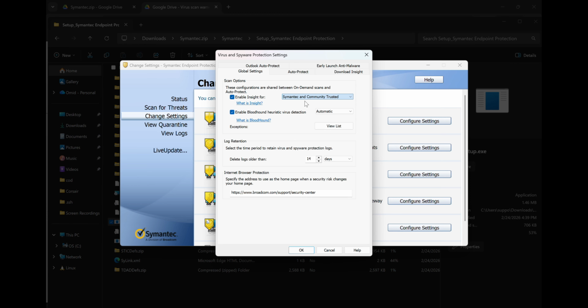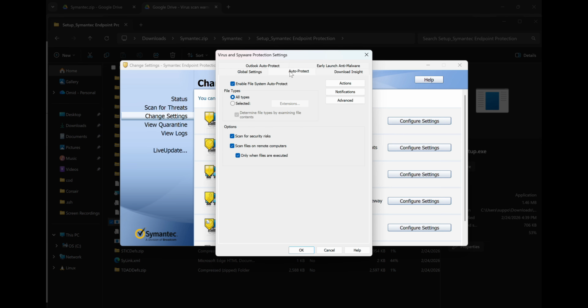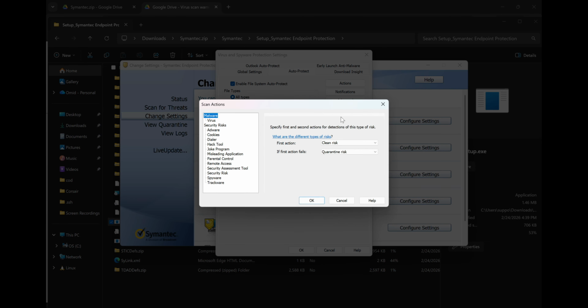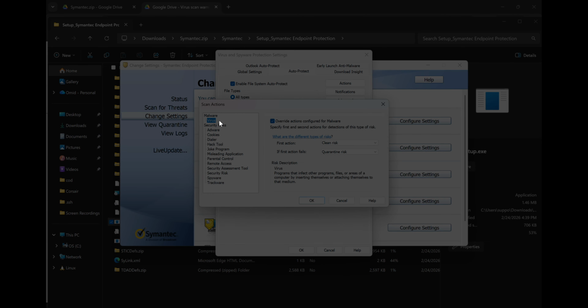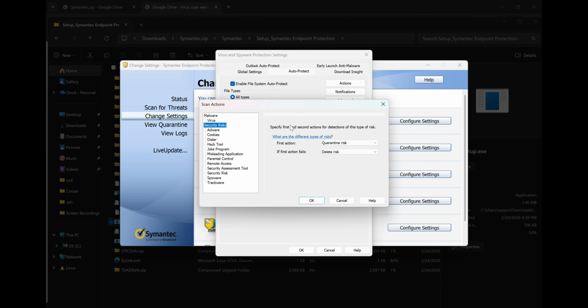Inside the settings section, you can customize how the antivirus behaves. For example, how it handles detected threats, scan options, and security levels. If you are an advanced user, you can fine-tune everything here based on your needs. After configuration, you can return to the main dashboard and confirm that your system is fully protected.